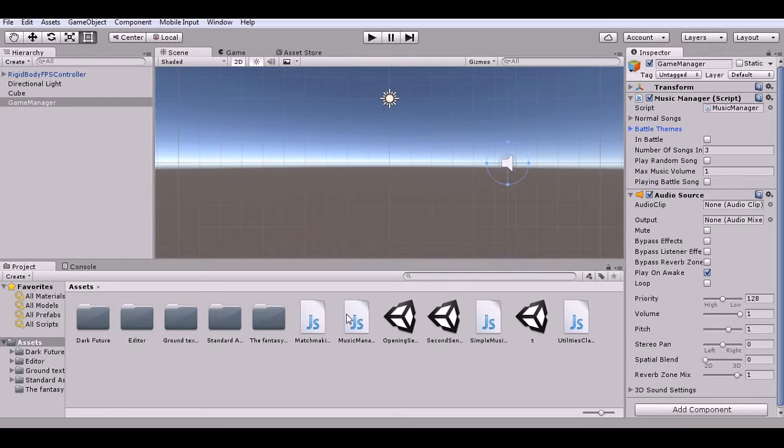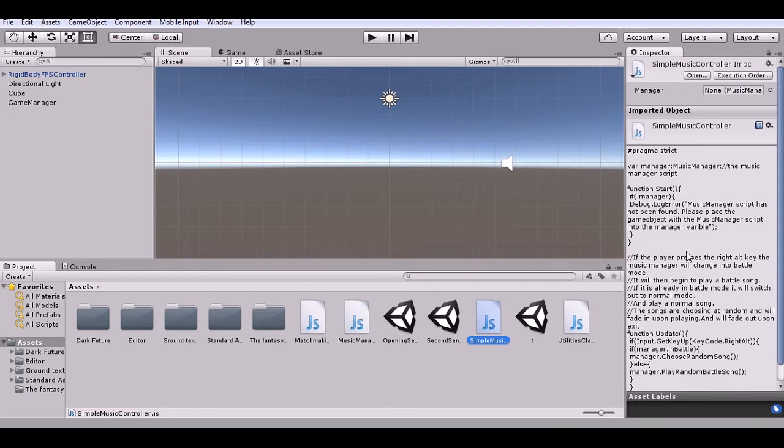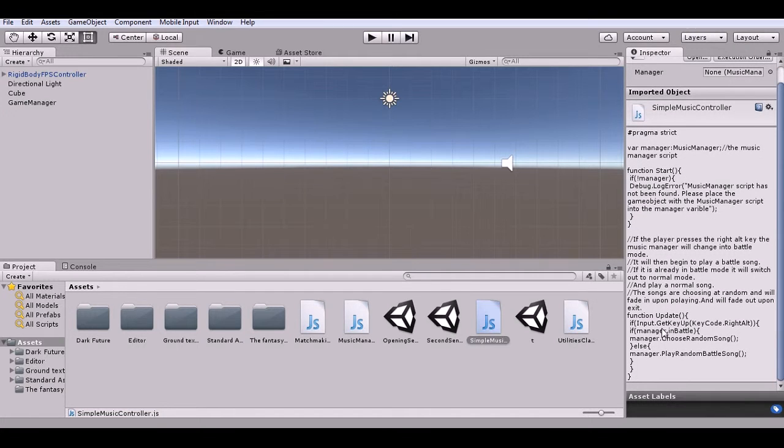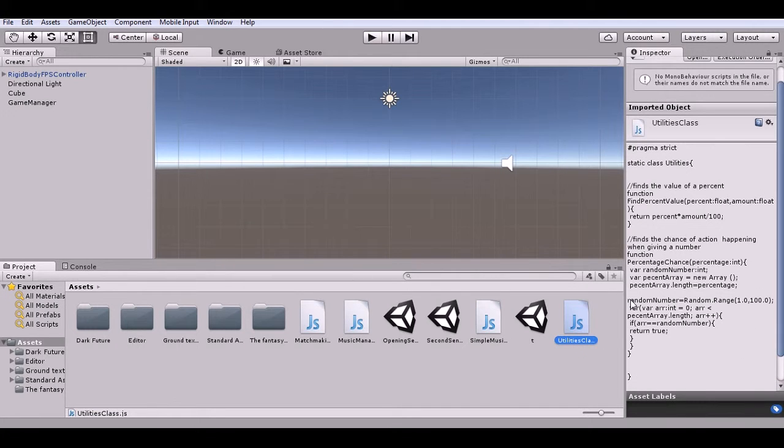Okay, let's go over how it works. We have these three scripts right here. First, the music manager, which is right here. And then we have the simple music controller, which goes on the character. Now this is just an example script to show you how you would get it to work. We just basically check whether the game is in battle mode or not, and then depending on that mode, we play the random song or we play the random battle theme, and I'll go over that in a second. And then we have the utility class, which just calculates a bunch of math functions. You won't really have to mess with this at all.